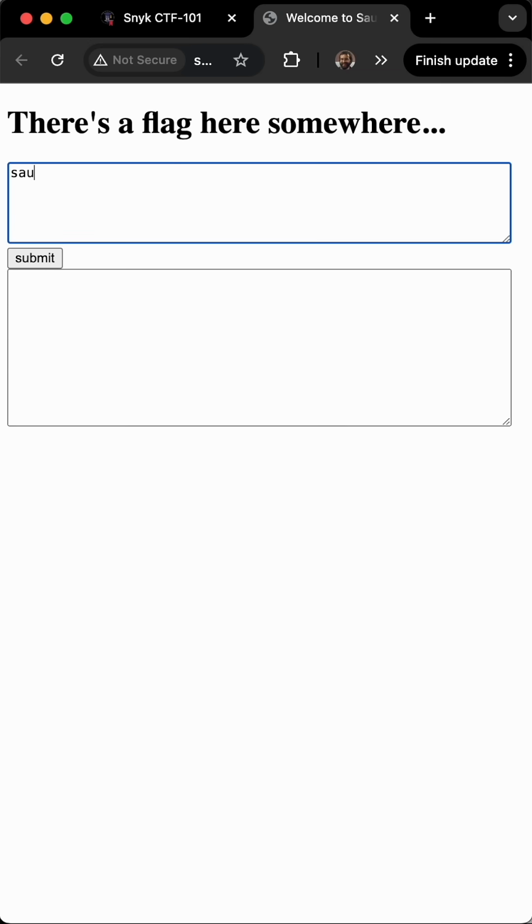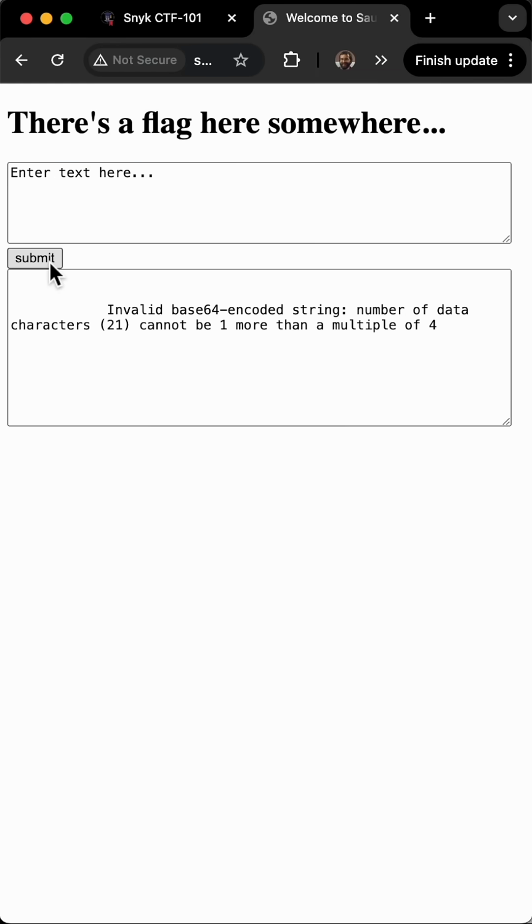First, let's try sauerkraut. Incorrect padding. Well, that indicates that it's decoding a base64 input. Let's try a different input. Okay, now we're getting somewhere. Invalid base64 encoded string. Let's submit a base64 encoded string.